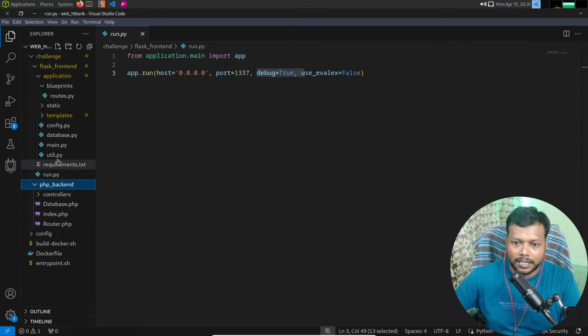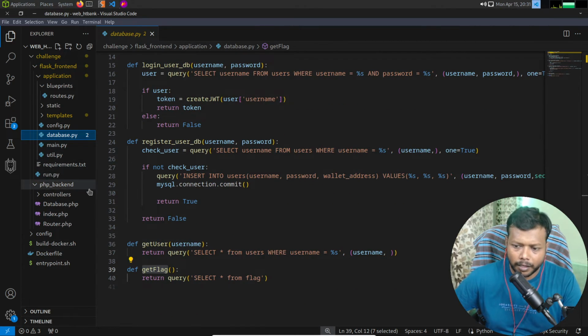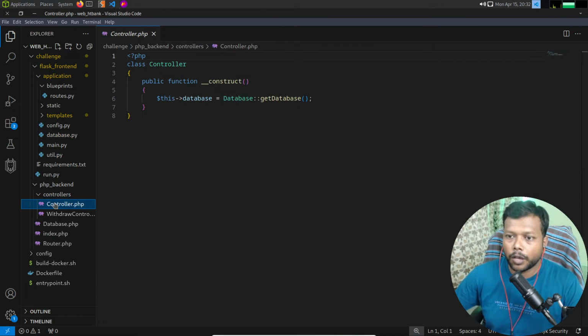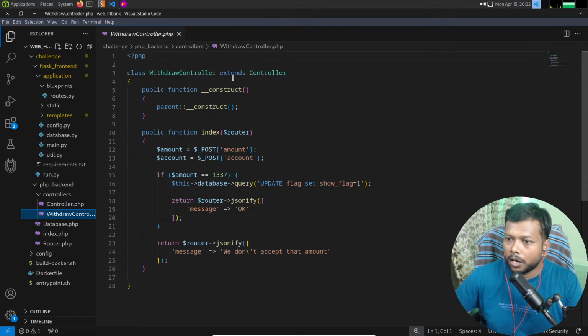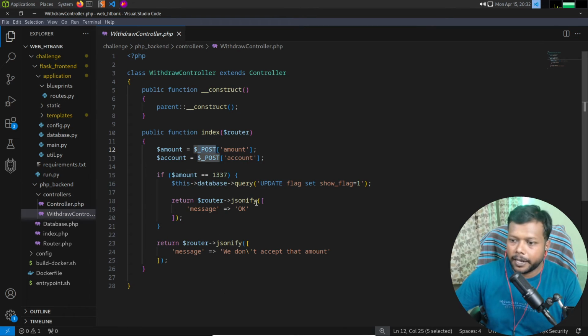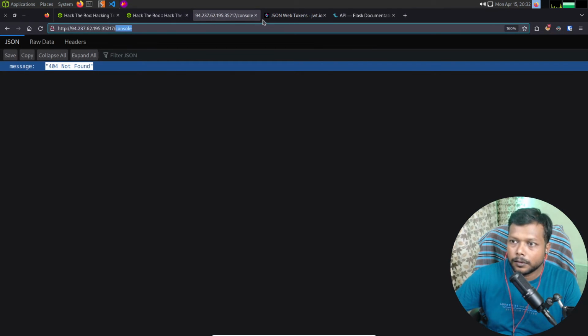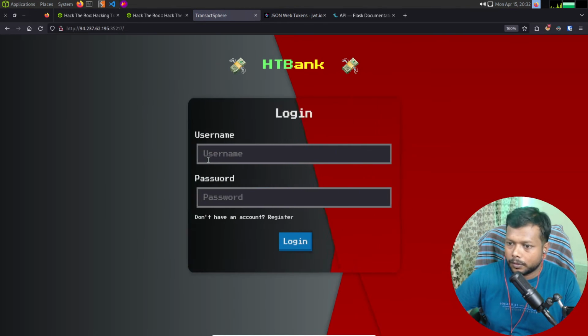I don't see any interesting stuff apart from that get flag statement, the get flag function. Let's see what we have here. In controllers, we have a couple of PHP scripts, and apart from that, there are 3 PHP scripts. Okay, so here is the controller, database, get database, withdraw controller. Okay, so this is the statement responsible to get the... let me get into this one.